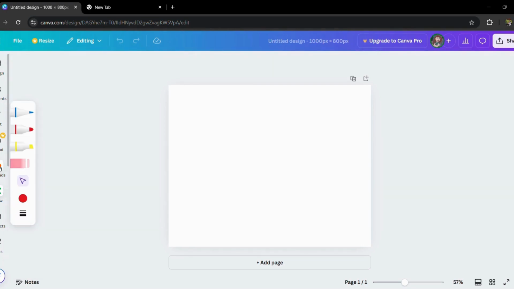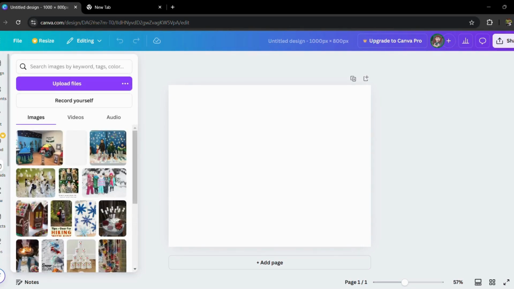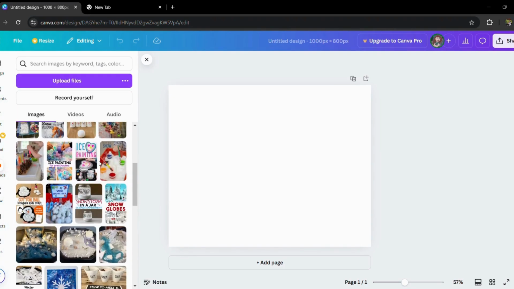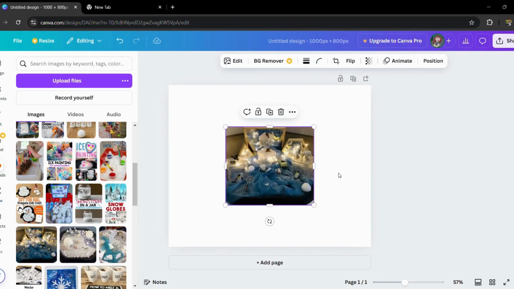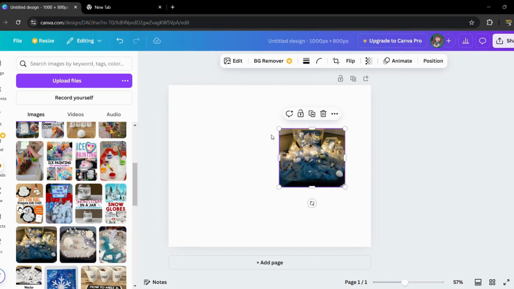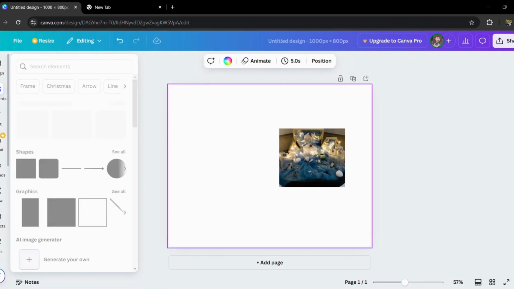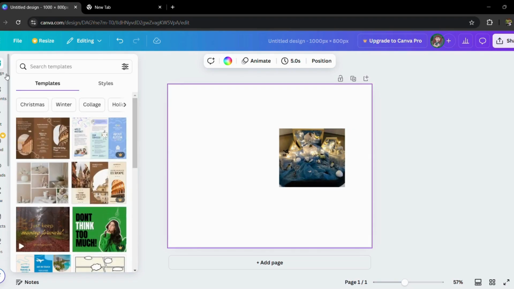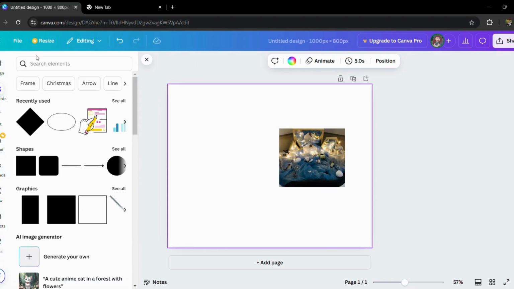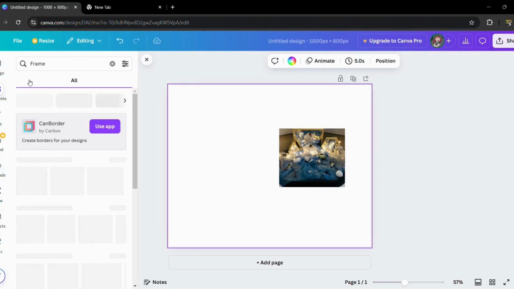So let's choose a photo. Let's choose this one. And let's say I want to change the shape of this photo. Okay, in order to do that, you have to go to the same section, the same bar. There's an option that says elements.